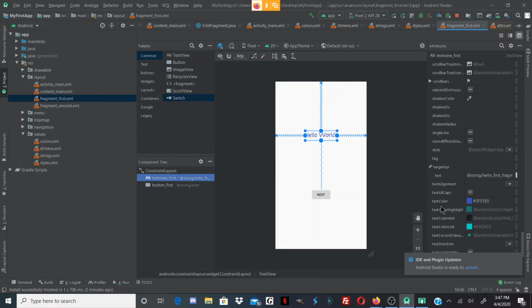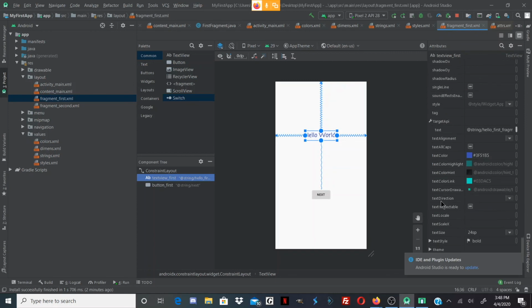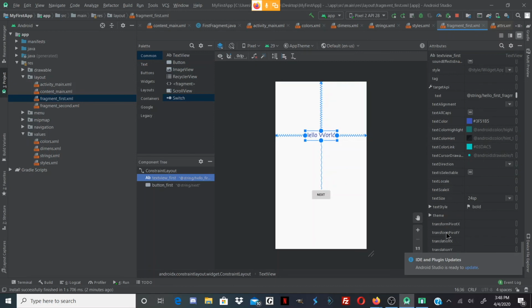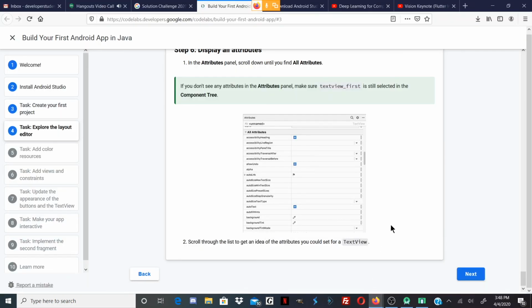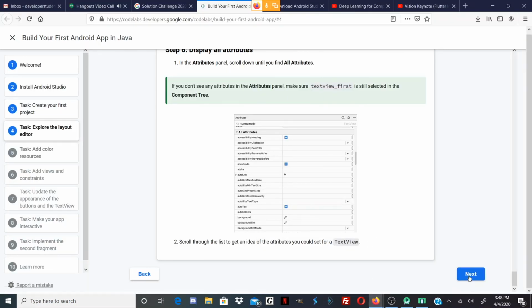So here's the bottom where our text color, our text highlight. So if it was highlighted, there's a hint. Our size. Those are all the attributes. Let's go ahead and click next.